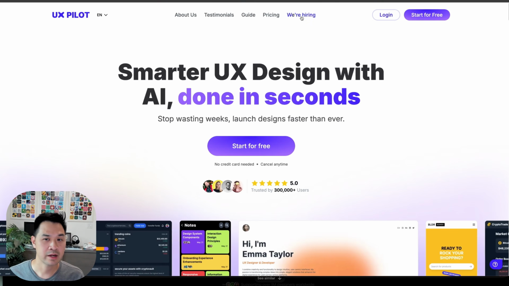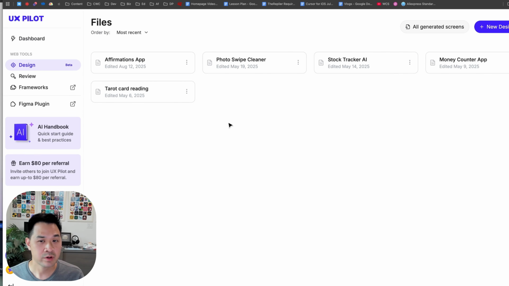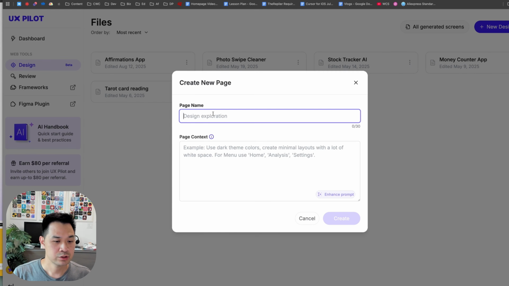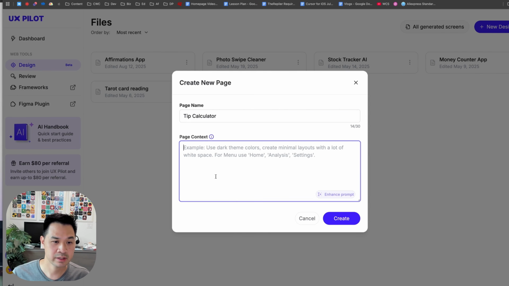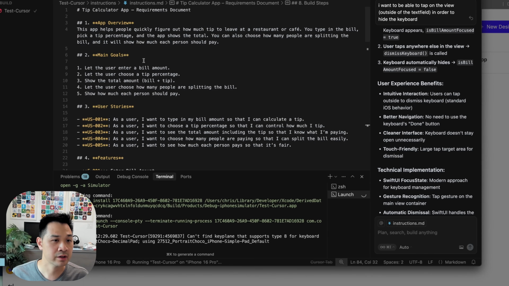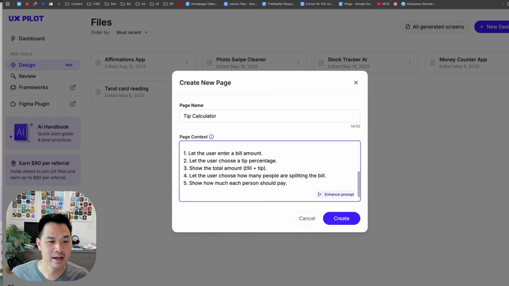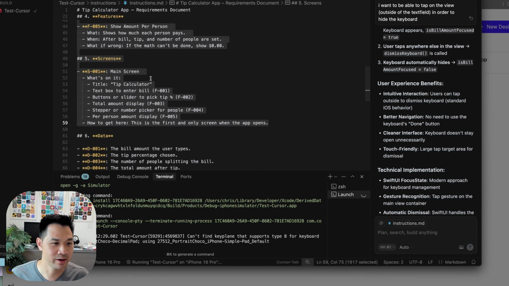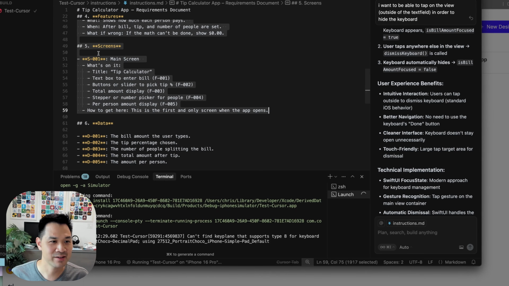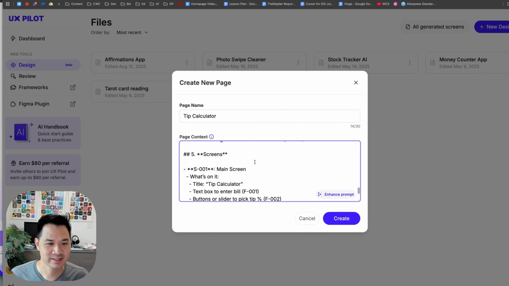Okay, so now we can try to do it. So this one I'm actually paying for because it gives you some extra features, but everything I'm showing you now, you don't have to pay for. Let's see. So I want to do a tip calculator, and we're going to give it context. And because we have the requirements doc, we can go here and we can grab some of this context, right? Okay, yeah, I actually grabbed all the steps from 1 all the way to 5, including the screen.